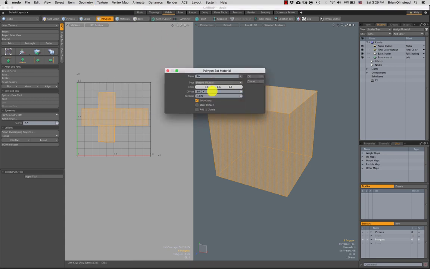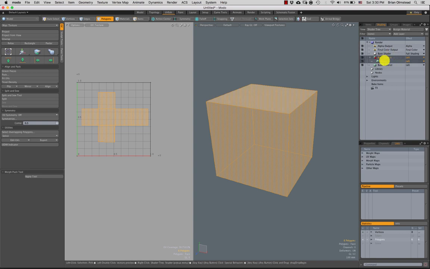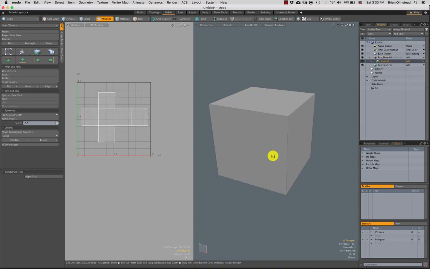Name this. We'll just name it the same thing, but add an underscore material at the end of it. So over here we get this box material. Here's its material. And now, in a sense, we're a little bit closer to being ready to paint.